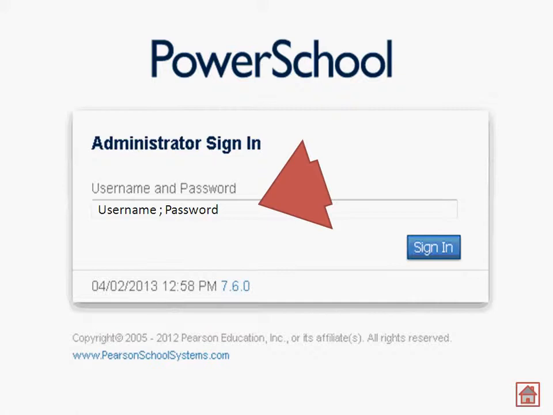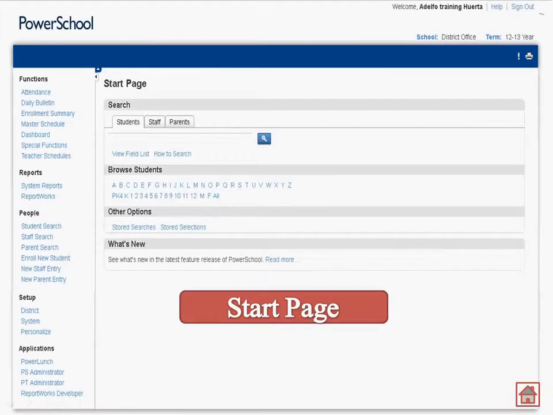Now if you don't have a username and password yet, you need to contact myself, Adelfo Huerta, Adelfo H at susd12.org, or you can contact Francisco Lizarraga at franciscoli@susd12.org. You can contact us by email. We will send you a sandbox username and password that you can use to get in. You would type it in just like this: your username, semicolon, and then password, and then click sign in, and that will allow you to get into the system.